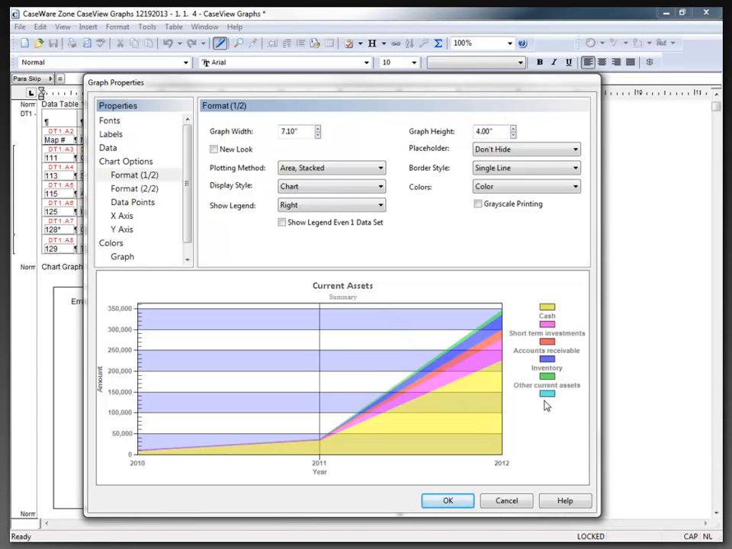The Show Legend Even One Data Set option allows me to select to show a legend for the chart even if there is only one data set plotted. Now, I have 5 data sets, so I'm not going to worry about that right now.